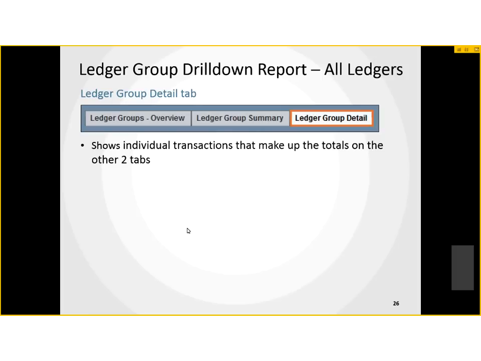So the Ledger Group Detail tab, that shows the individual transactions. So you're literally able to get down to the detail level of, where did these totals come from? So we've got $500 million in trust funds, where did that come from? And 250 of it is in unrestricted trust funds. Where did that come from and how's that been spent? That's what you can get to on this tab.